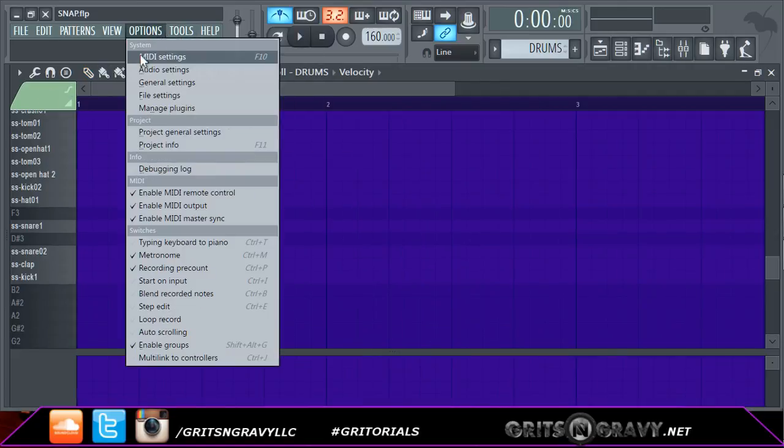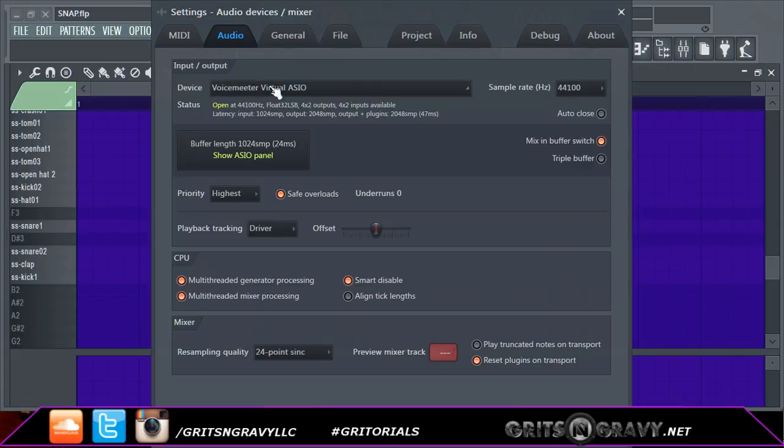So go to audio settings. Now go to audio. There's two ways you can do this. If you look right here, I have my buffer length set to 24 milliseconds. Now what you can do, you can do it one of two ways. You can set your offset to 24 milliseconds and try that first.